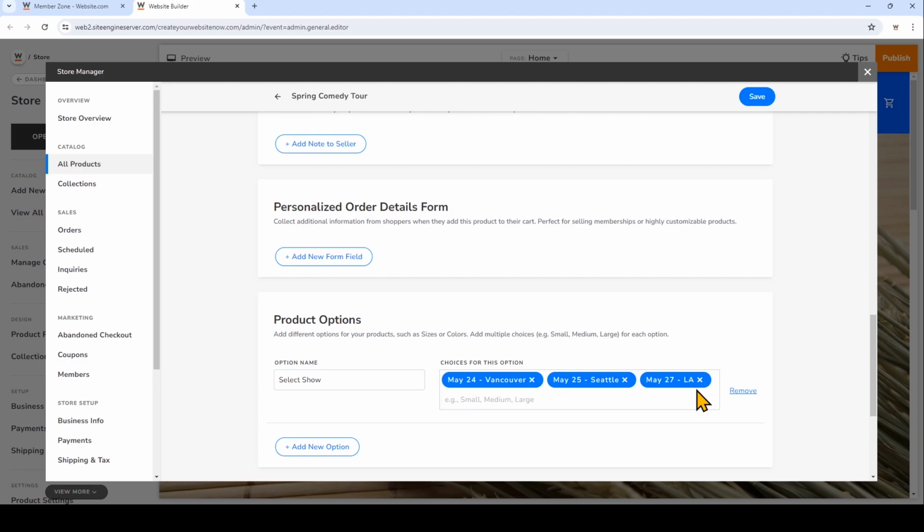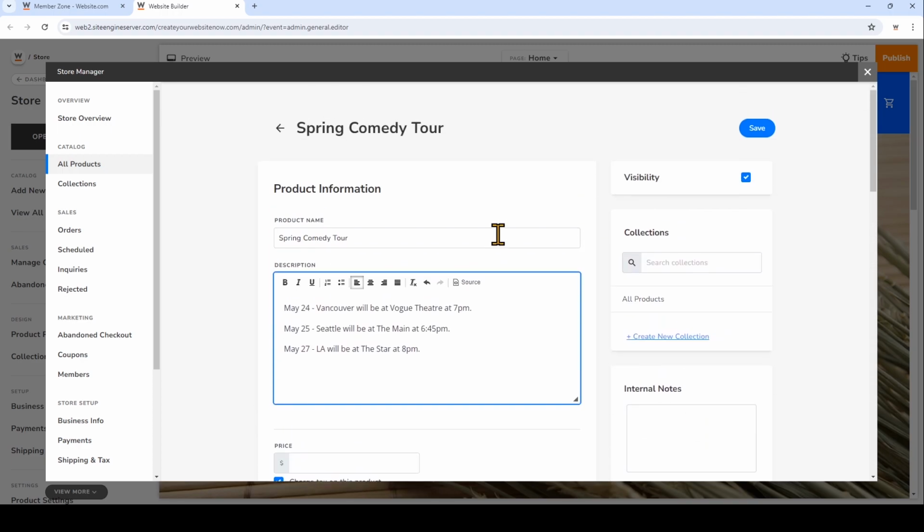So for example, May 24-Vancouver is an option choice. So by doing this, I need only to make one product with one product option with multiple option choices. Of course, if you have multiple shows at multiple locations, for example, if you have 10 shows in Vancouver on multiple dates and 8 shows in LA on multiple dates, you might want to add Vancouver show as its own product.